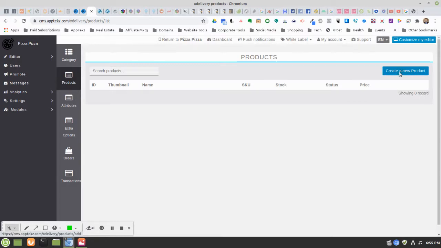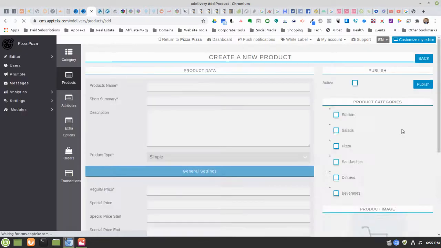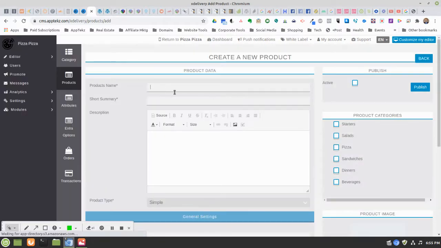And so at this point, we want to create a new product. So let's create a brand new product. And let's call this product, let's call it a cheese pizza. And we're going to call it cheese pizza because I'm not going to be very creative in this one yet. We'll make it active.